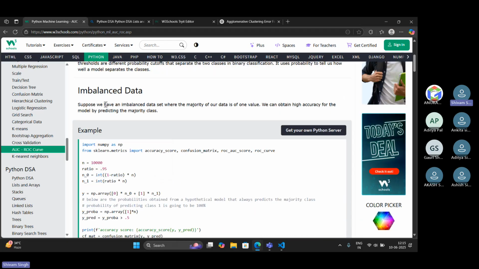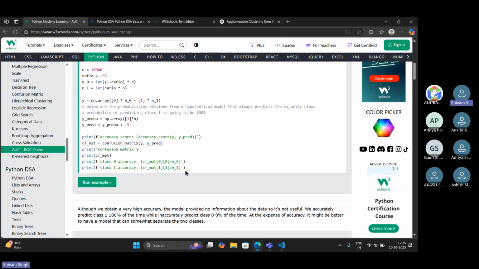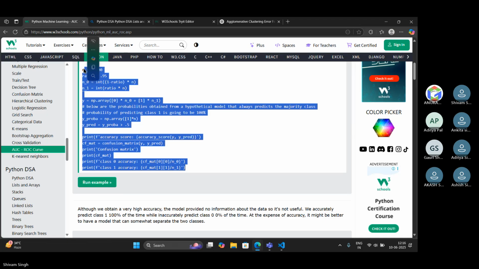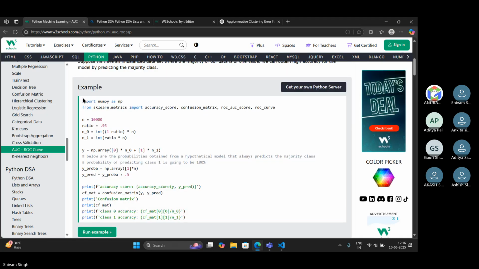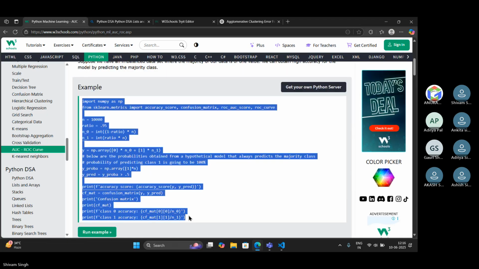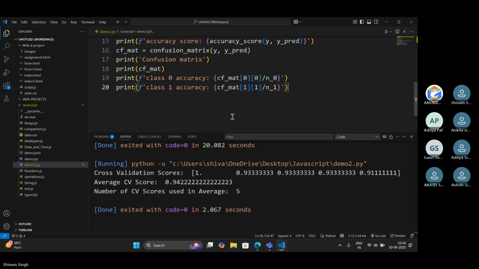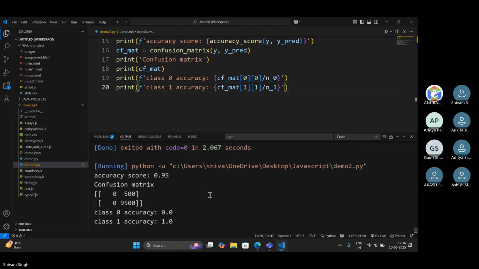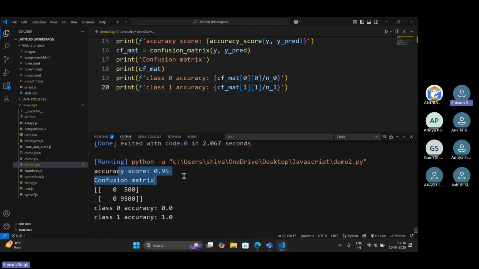Imbalanced data. Suppose we have an imbalanced data set where the majority of our data is of one value. We can obtain high accuracy of the model by predicting the majority class. Check out the data. We get the accuracy score as 0.95.